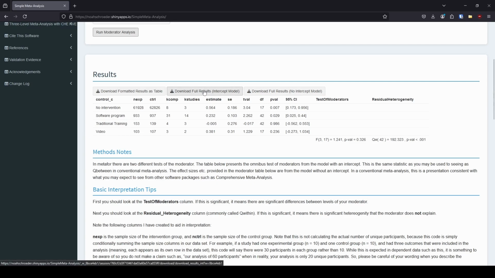What we do is we run it first with the intercept model. That gives us our test of moderators, which appears right here. And there's notes about this, by the way, in the methods notes and basic interpretation tips on this page. But we'd first run the intercept model to get our test of moderators. Here we can see it is not statistically significant because our p-value is 0.32. Next, I would run it without the intercept so that I can generate this table.